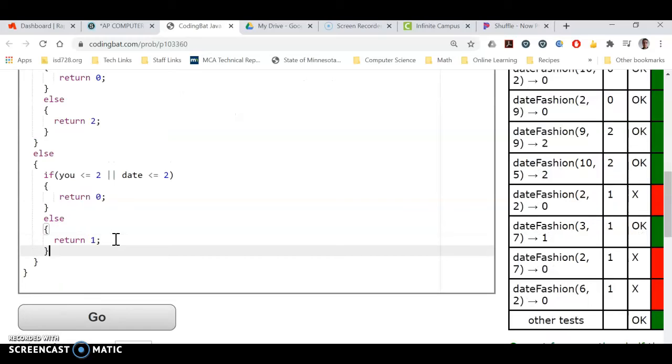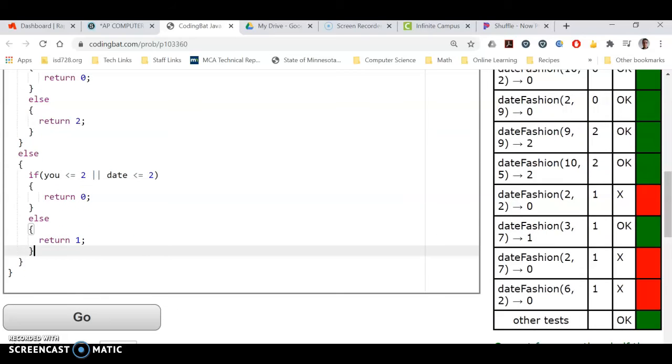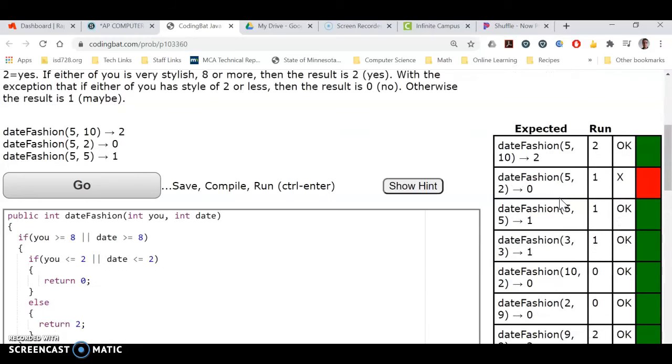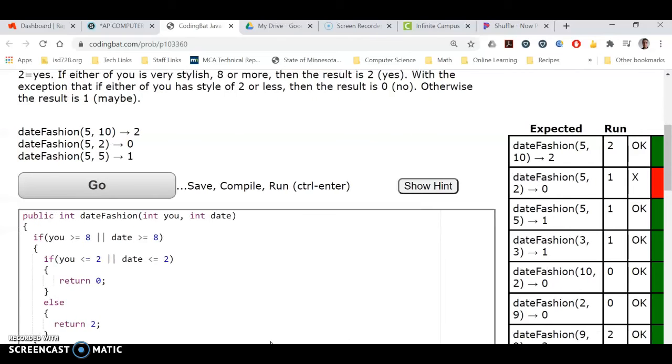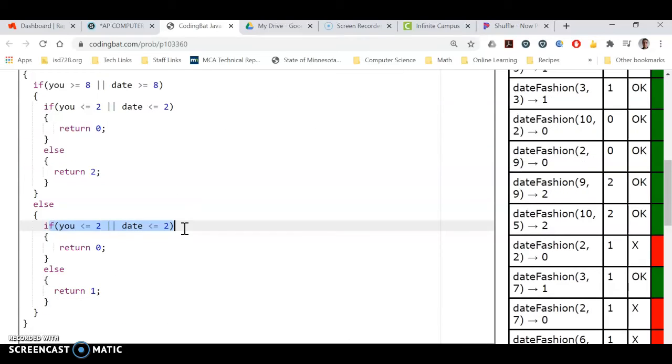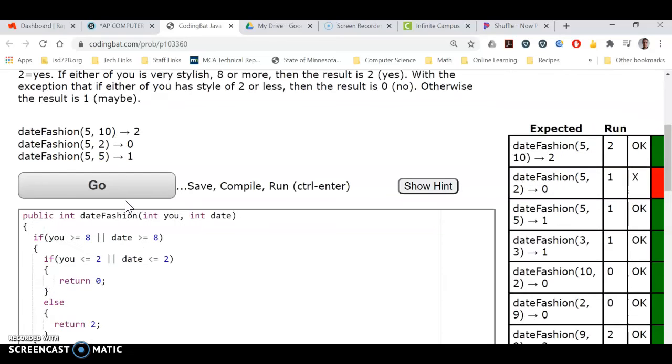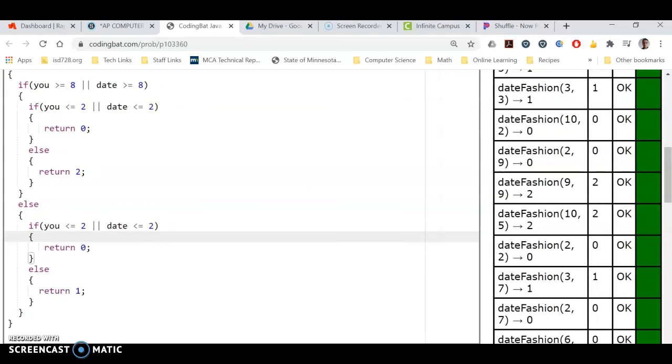So I think that should handle it. I missed a couple of cases there. The ones I missed were the ones where neither one of us was above 8, and with this 2, it should have been a false. So I just have to have this catch here to say, hey, if either one of us is not fashionable, then return a 0. So let's hit go now and see.